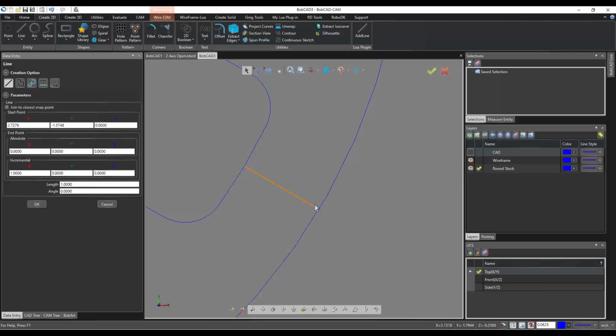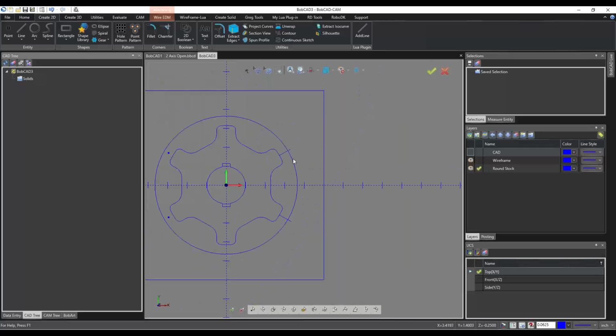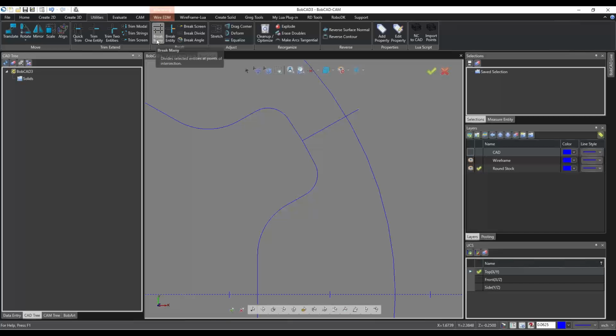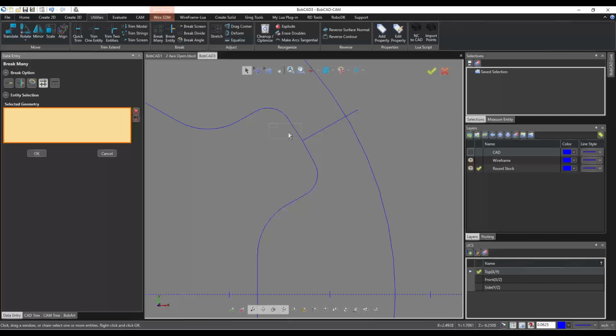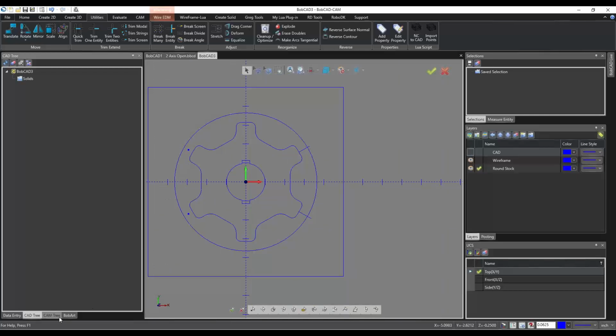For this one down here, we'll do the same thing. Have it run down this path here. Hit OK, cancel. And then we'll break up the entities. So again, we go to Utilities, Break Mini, select those two, hit OK and cancel. And now you can see those are divided up again. And so now we're basically back to where we were initially on the other side.